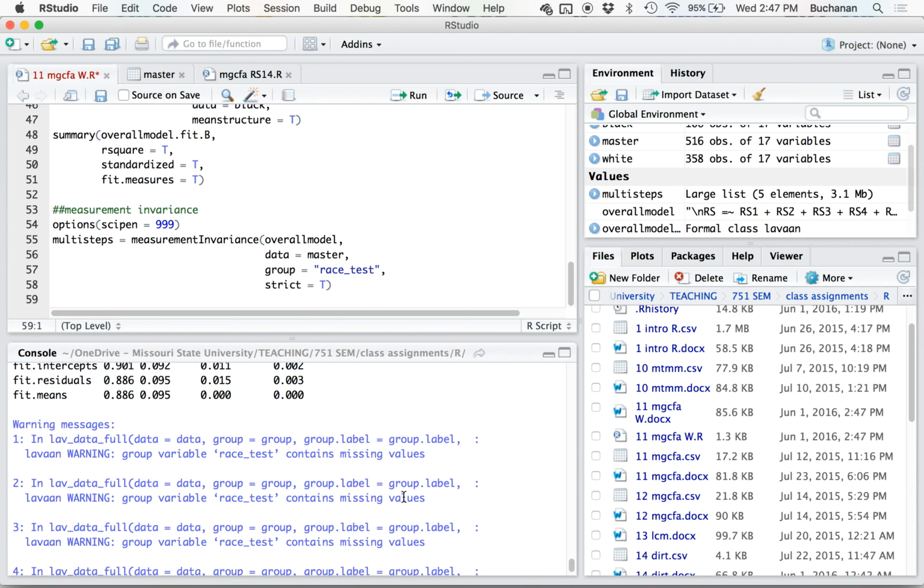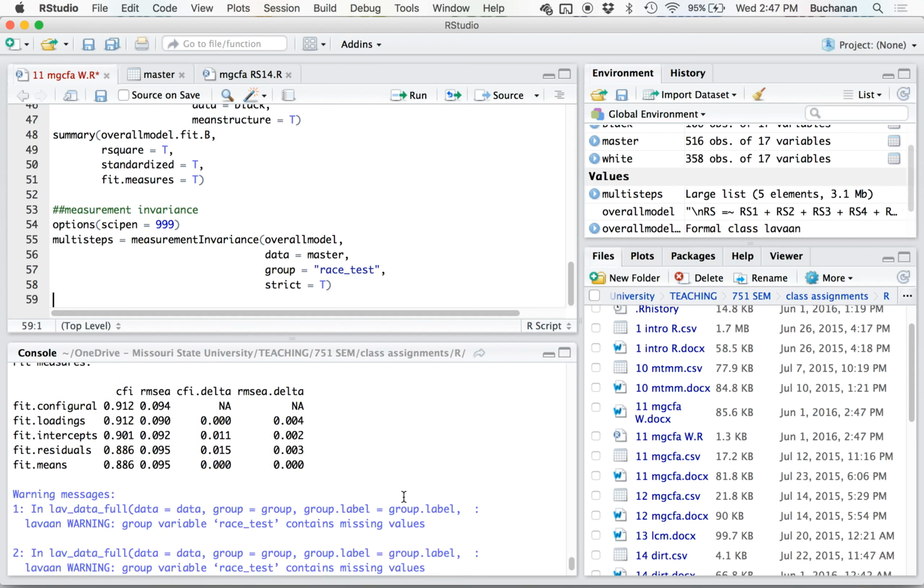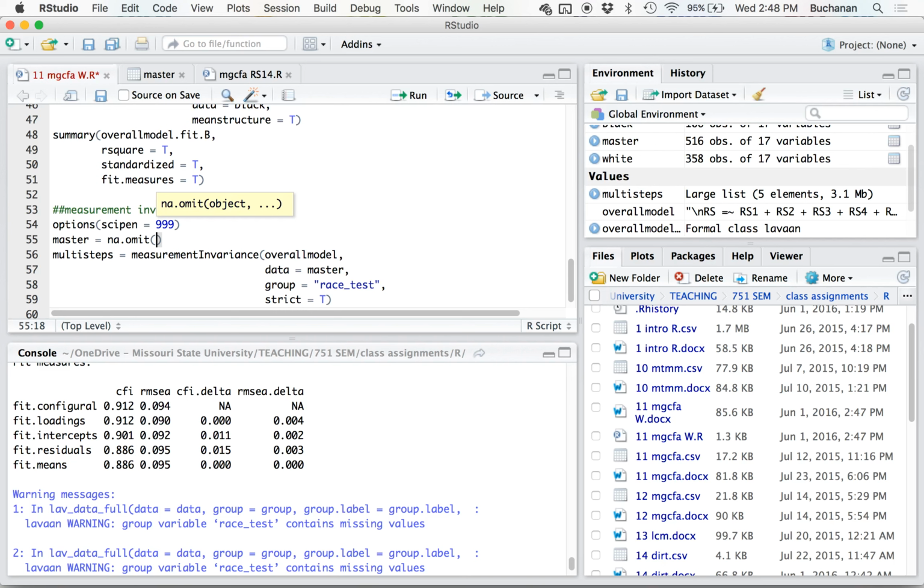It's unhappy with me because it contains missing values. So if you want to, you could do master equals na.omit master. So we could exclude everybody who's missing any data point. Clearly, we would normally have data screened this particular thing. Or we could just subset out so we don't have any missing data.